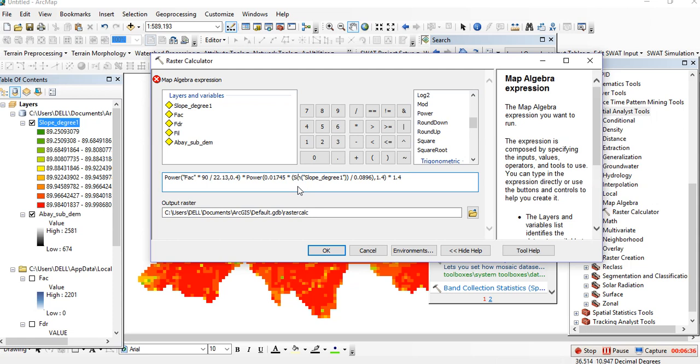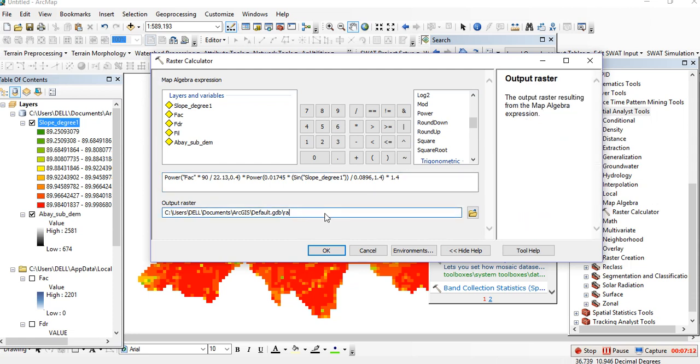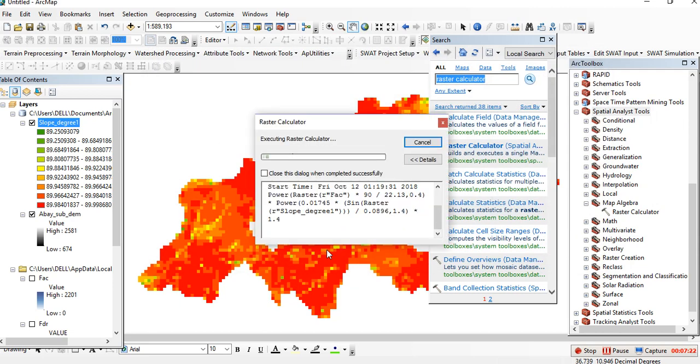I think there's some problem in the function. Let me fix it. Comma, brackets. So I remove this bracket. Then LS. This is the LS factor. Click OK.